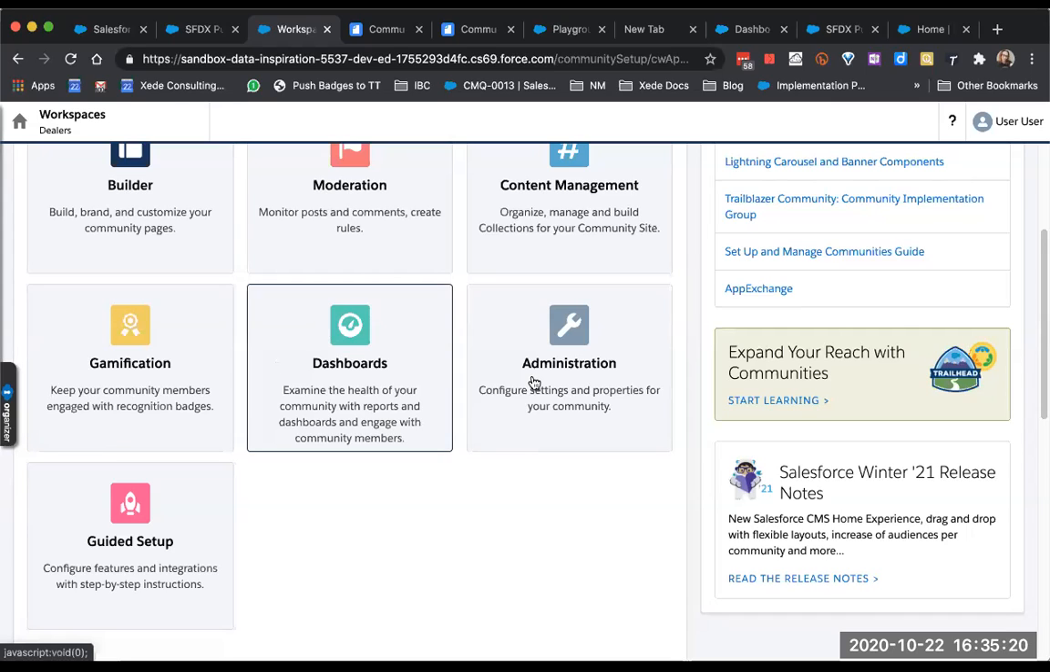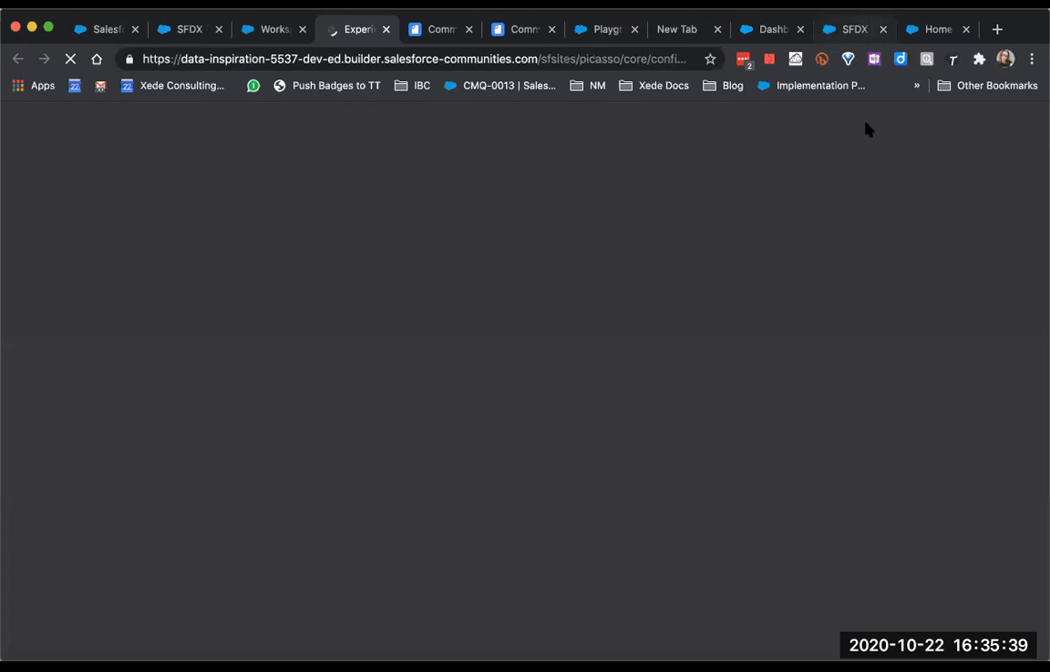Gamification, dashboards, administration is where you have a bunch of settings that aren't found under security or your sharing settings or community settings or here or here or here. Community settings are in a lot of different places, so keep that in mind. But let's jump into Builder.